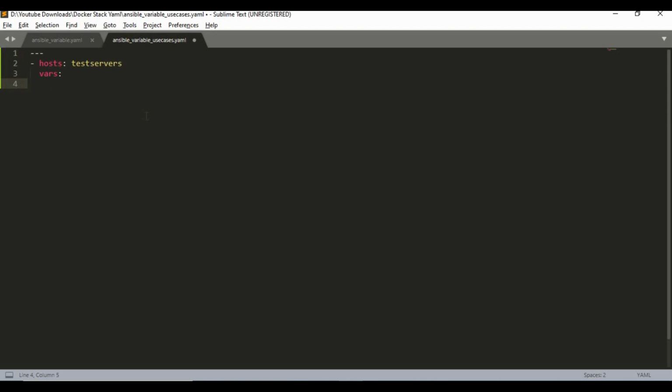Let me define some variables. I'm going to use color, and I'll give it green, and car, maybe I will give Ferrari. These are some variables. Maybe I will also add something additional, like place, and I'll give US. It can be any key-value pair. So the variable color has the value green, car is Ferrari, place is US. You can give anything. This is the simplest way you can define variables.